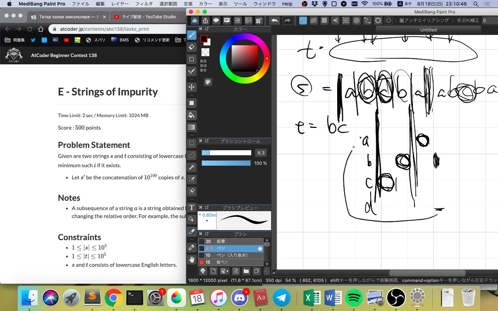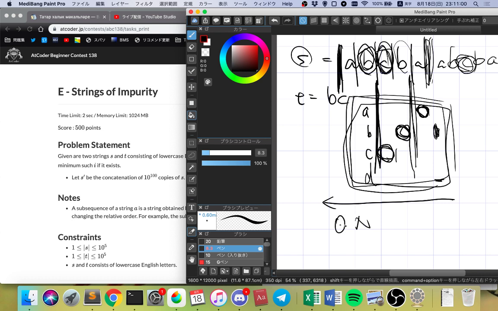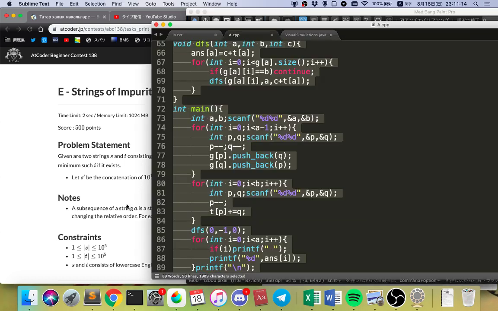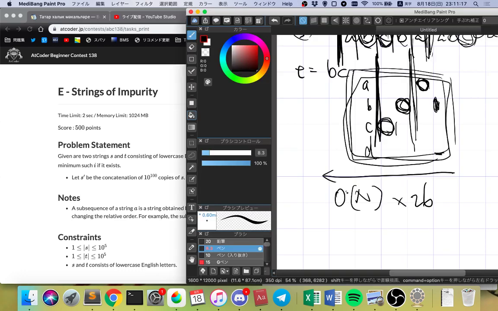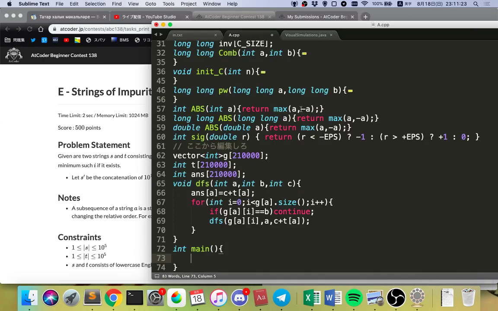So you need to store these arrays beforehand. And if you construct from the last characters one by one, then you can compose this in order n times 26. So it works as it's just less than a million characters. So let's code. And of course, if a character appearing in T doesn't appear in S, it is always impossible to make the string. That's the important part.